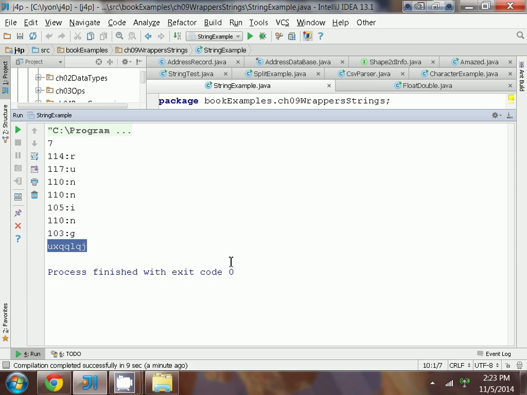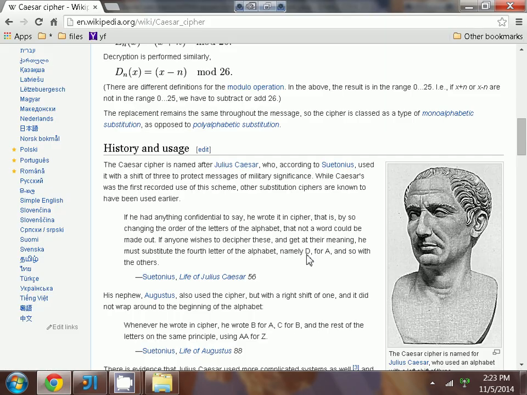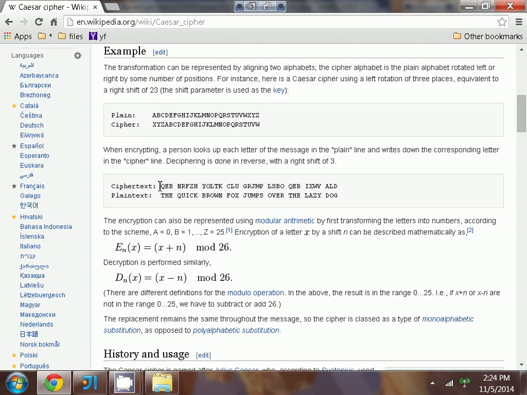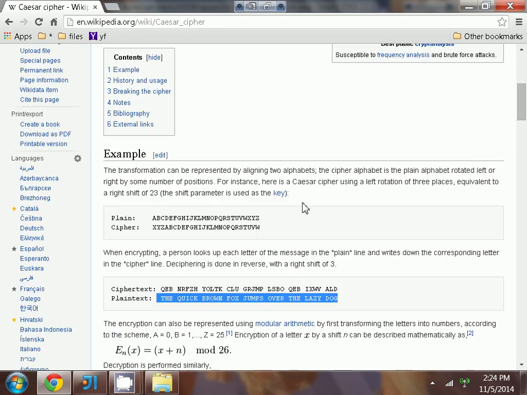A general whose name you know. His name is Caesar. And this is called the Caesar cipher. So Julius Caesar used this very cipher. You can look him up. See, there he is. And here is his cipher text, right? And here is the plain text.